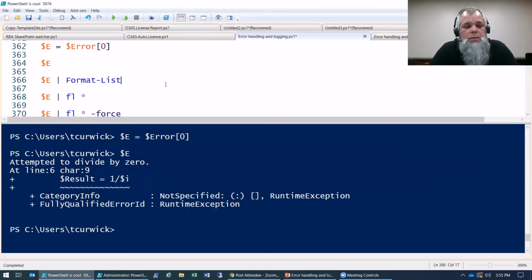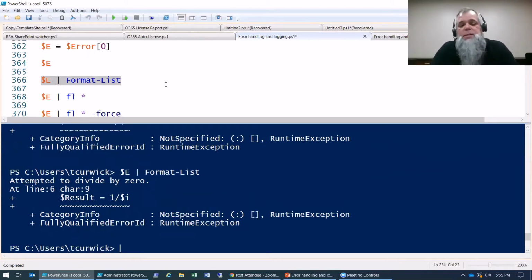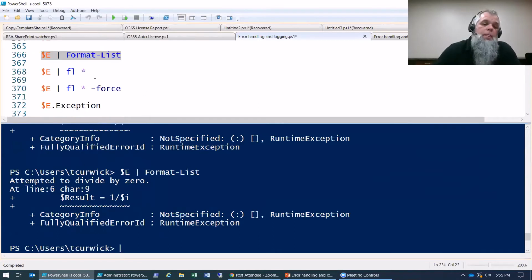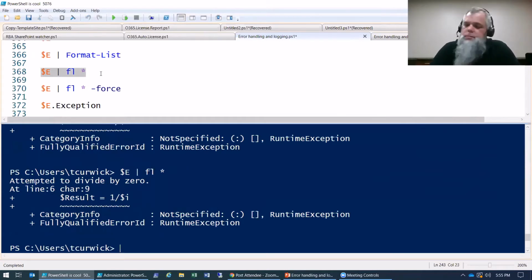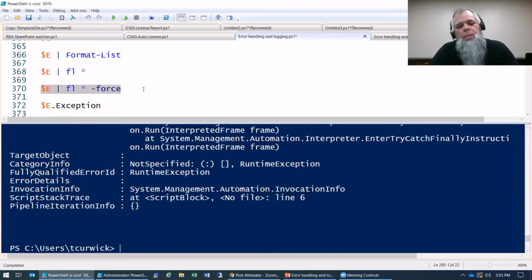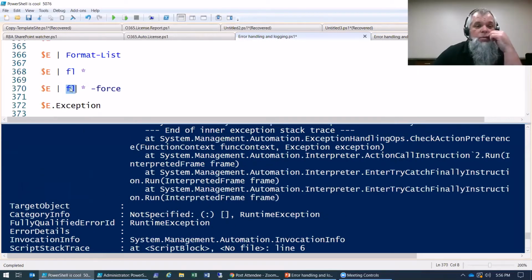Most of the time when something isn't showing you all of the information, we just pipe it to format list. But in this case, that still doesn't work because they were trying to be really helpful. A lot of times you throw in an asterisk, I want all of the properties, and that still doesn't work. They're being too helpful. But if we add a dash force in there, then we actually get the full object. So that's what we always need to do: pipe it to FL star dash force.